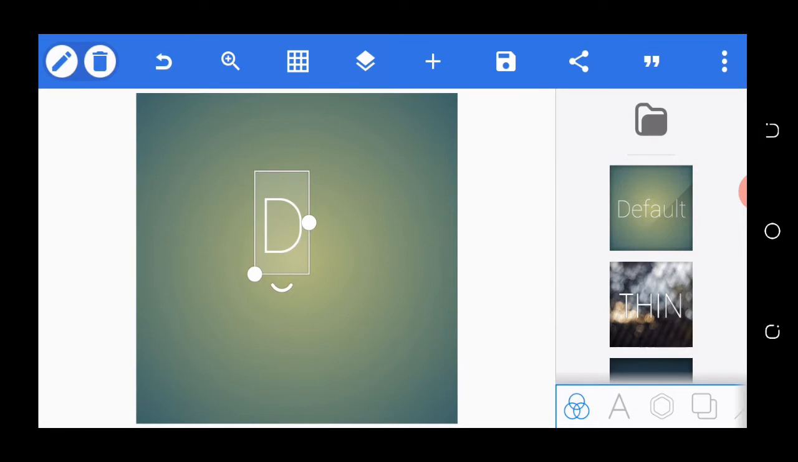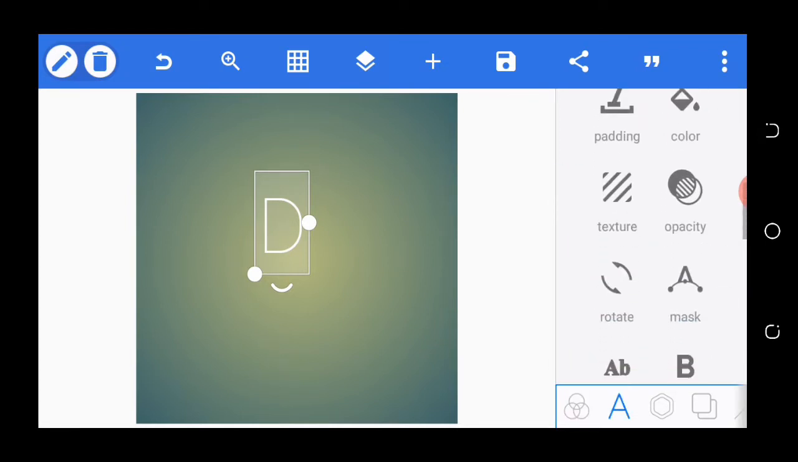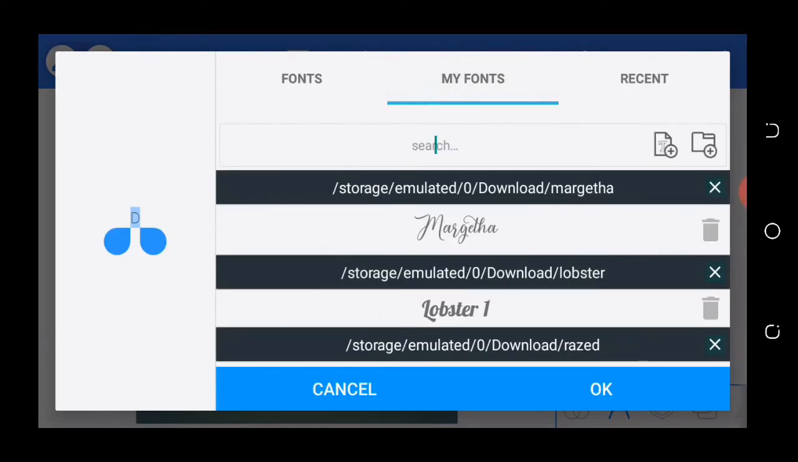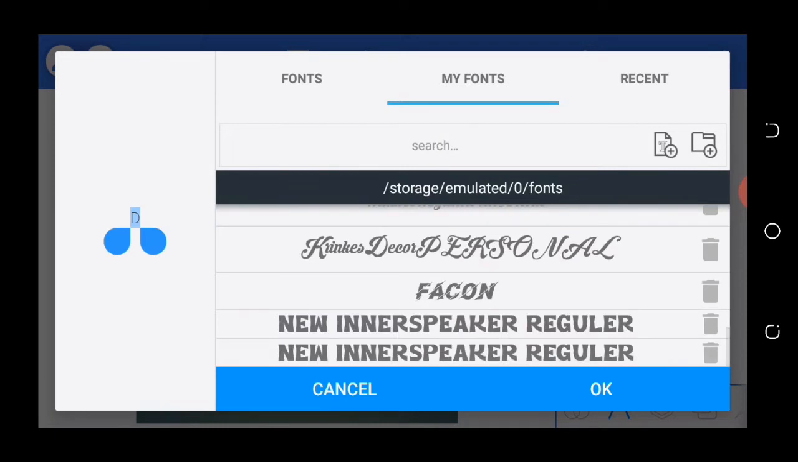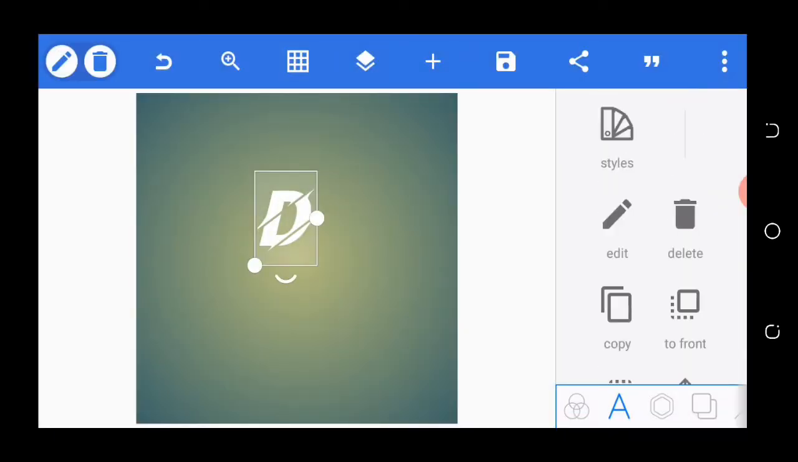Now this is my D I've typed already. Let me edit it and change the font. I've downloaded some fonts saved already in my font list, so you can do the same. This is the font I'll be using, and here it is. Let's increase the font size a bit.